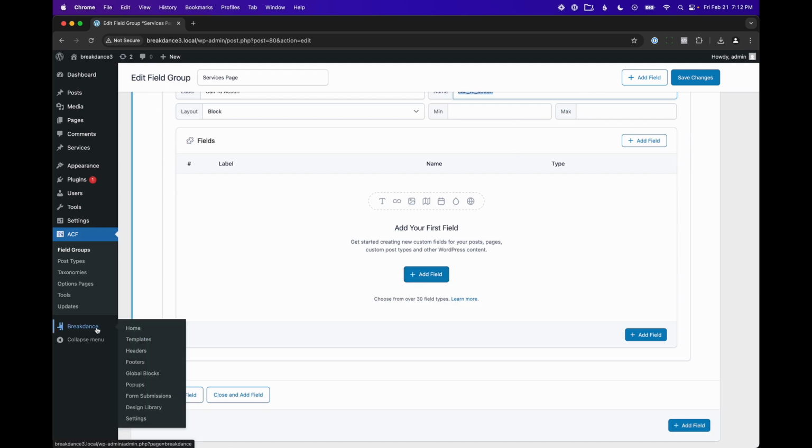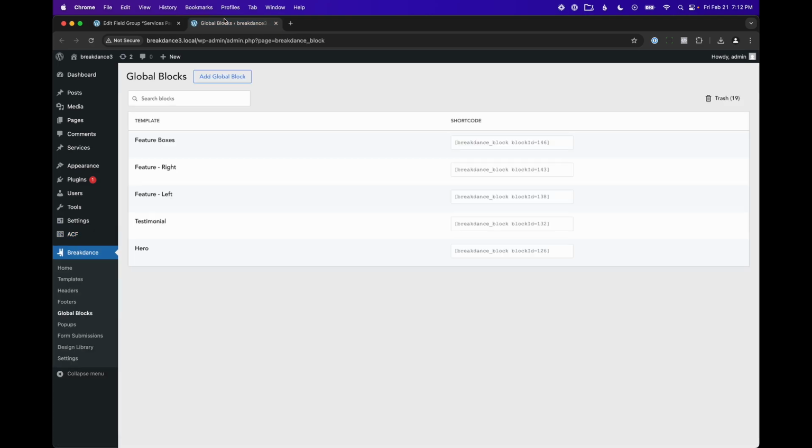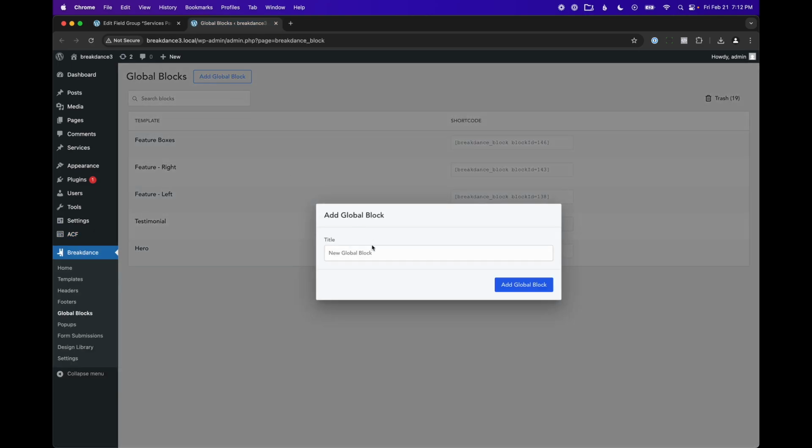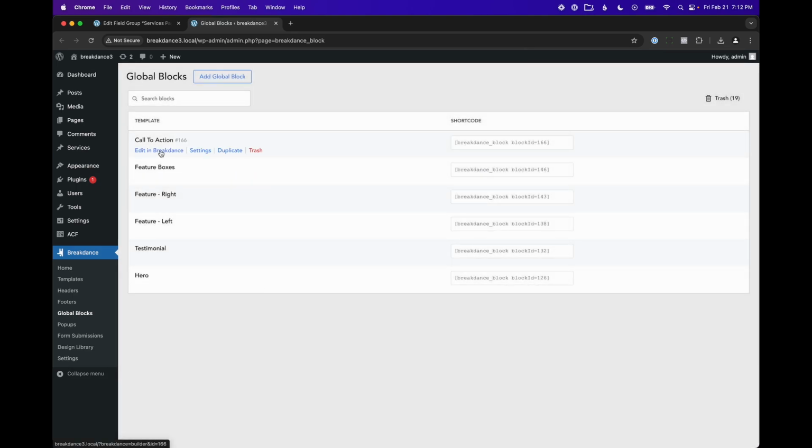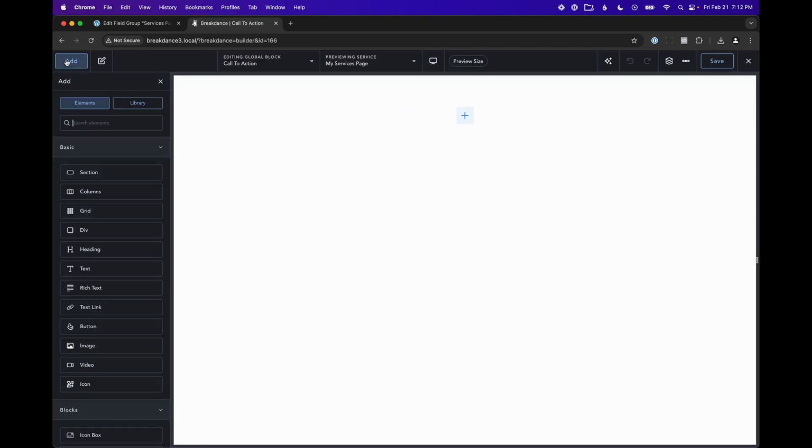So I'm going to leave this tab open. I'm going to go to Breakdance, global blocks, open this in a new tab. Let's add the global block we're going to use for our call to action. So click add global block, call to action, add global block. Let's go ahead and edit this global block in Breakdance.